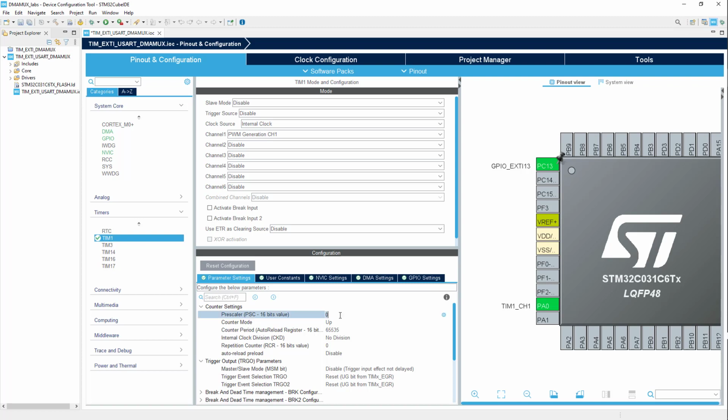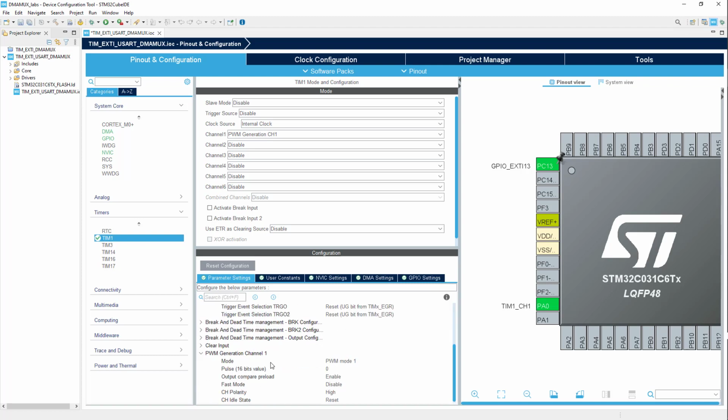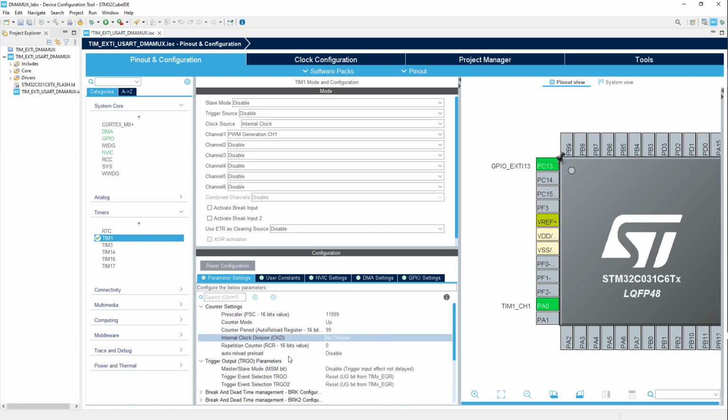So we'll use prescaler as 11,999 because we are counting from 0. And we'll set the period to 100, so we need to write 99 because we are counting from 0. So in this case, when we use those two components, we'll have 10 Hz signal as an output of the timer 1 on its channel 1. Pulse value I would keep 0, as we will modify it via DMA from the SRAM buffer. So all of the settings of timer 1 are done.